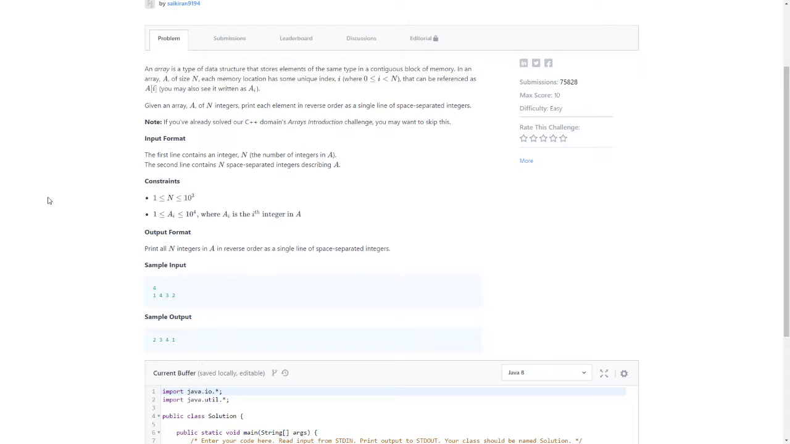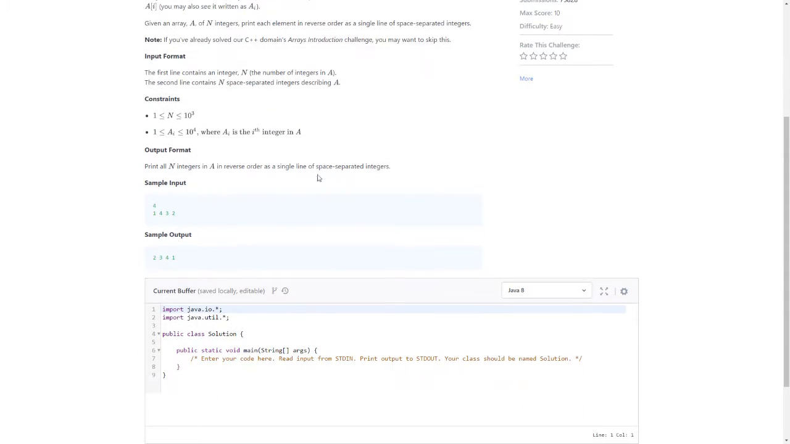Okay, it's from standard input, right? N, and the second line contains n integers separated by spaces. Constraints: n is not that big, it can only be 1,000 entries, and the array elements are not that big, they can be up to 10,000. Output format: print the n integers in reverse order as a single line of space-separated integers. Sample input 4, 1, 4, 3, 2, and we want to put out 2, 3, 4, 1. Okay.